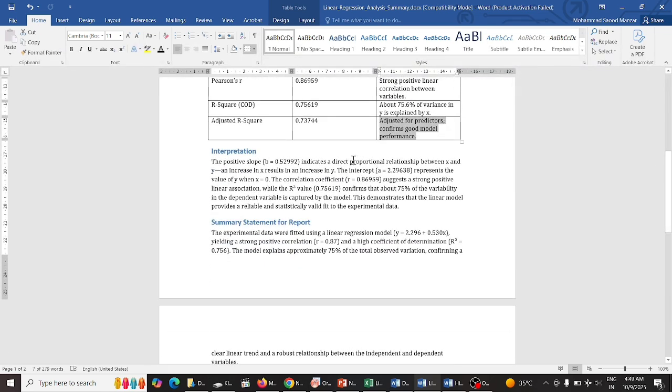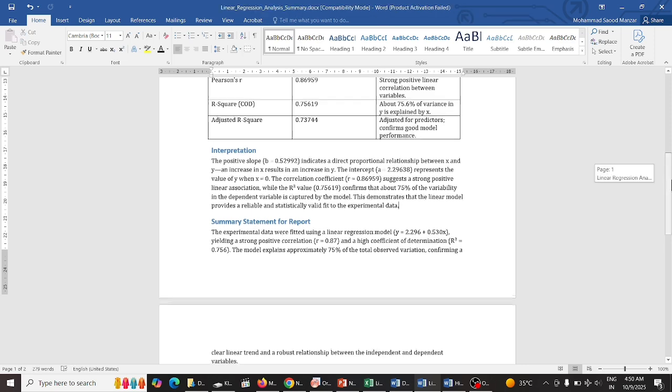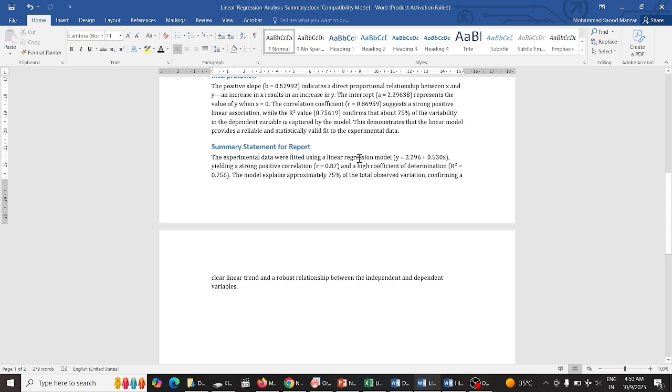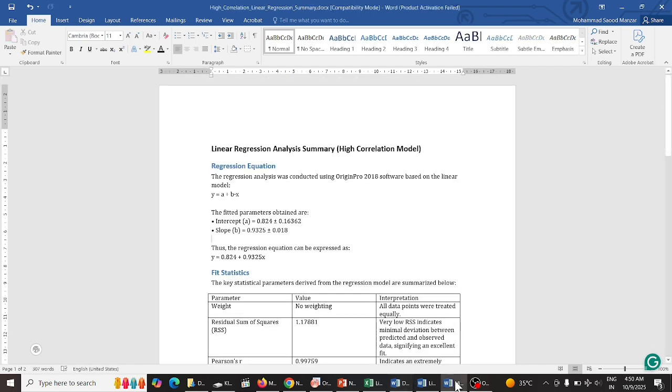The positive slope indicates a direct proportional relationship between x and y: an increase in x results in an increase in y, and the intercept represents the value of y when x is 0. The correlation coefficient R indicates a strong positive linear association, while the R square confirms that 75% of the variability is captured by the model. Okay, this provides the linear model, and this is the summary.